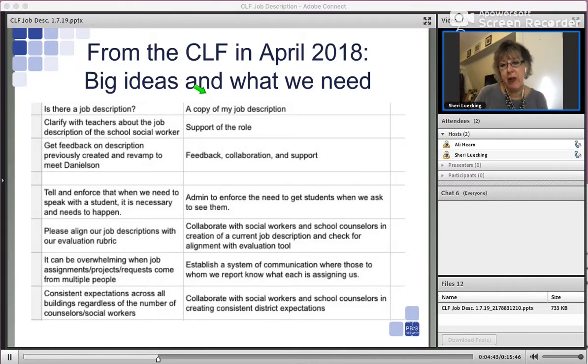In terms of what we need, some people felt like they hadn't even seen a job description. They need support of their role. They need some feedback and time for collaboration. They need a leader to back them when it looks like maybe they're not doing exactly what people expect us to be doing.